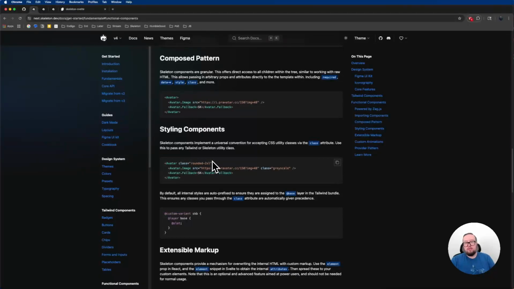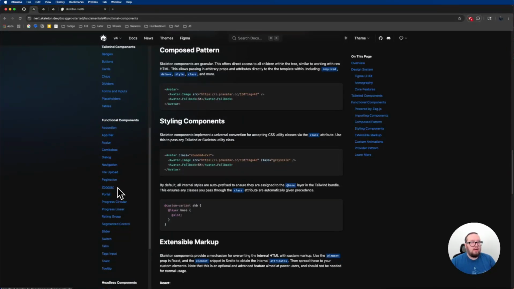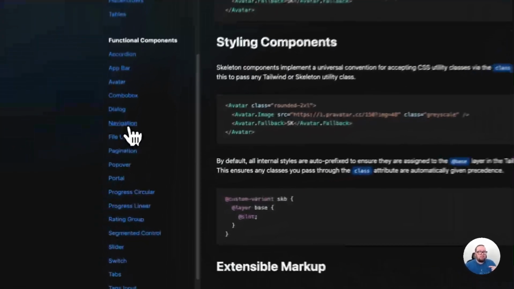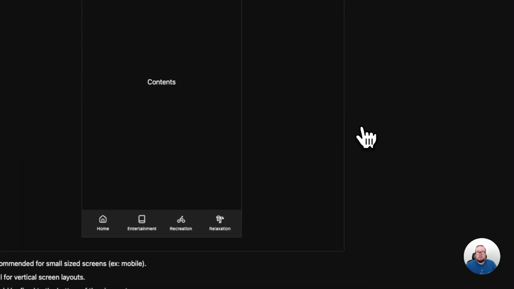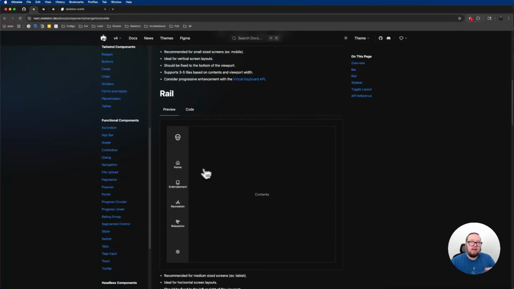Now, these are the big features. There's a few things I do want to showcase as small changes that have happened to the existing components. So I mentioned the navigation component a moment ago. In the previous versions of Skeleton, we had this component. You'll be able to create this sort of bottom navigation drawer or side rail.